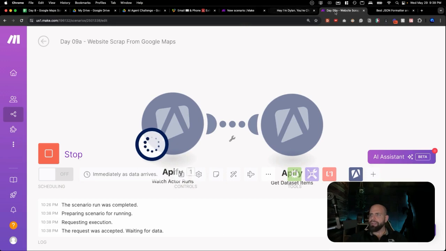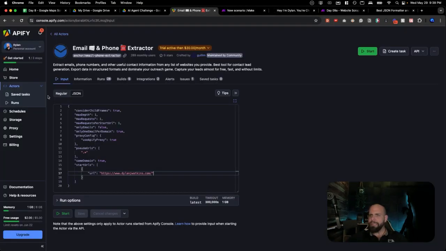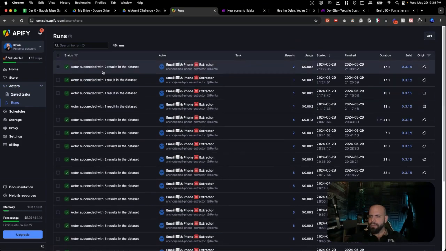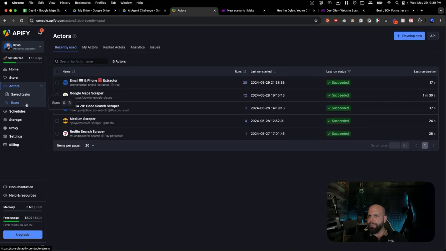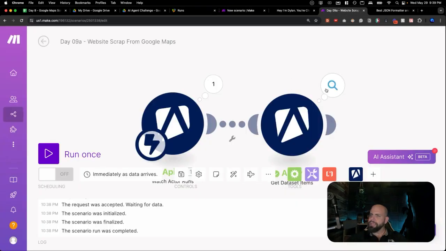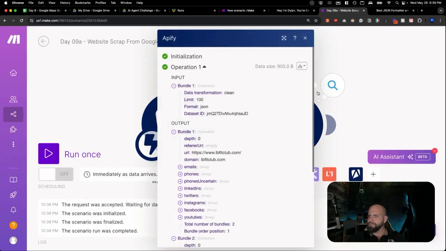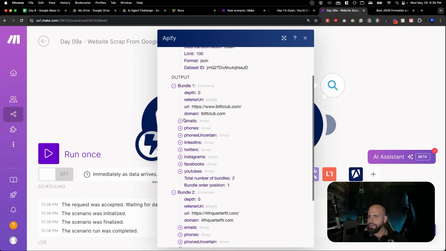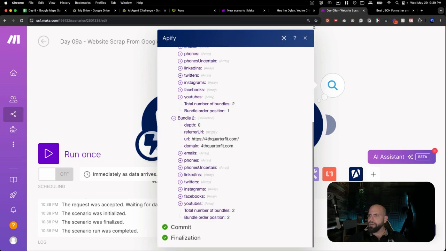And since we triggered this inside of Make over here on this side, we can look inside of here and look at the runs. And we can see, interesting. Well, it should be running right now. That's done? That seems really fast. Okay. Oh, no, it looks like we got 2 bundles here. Oh, okay. So this is 2 bundles right now.